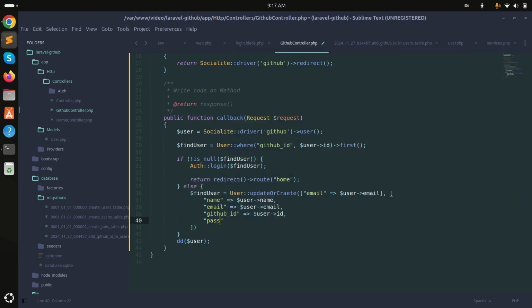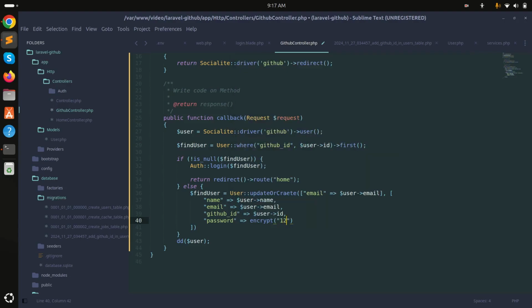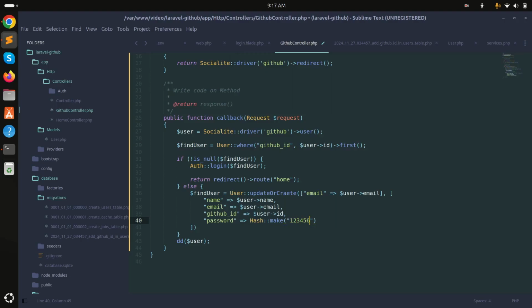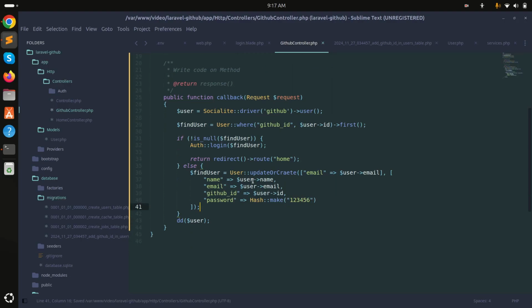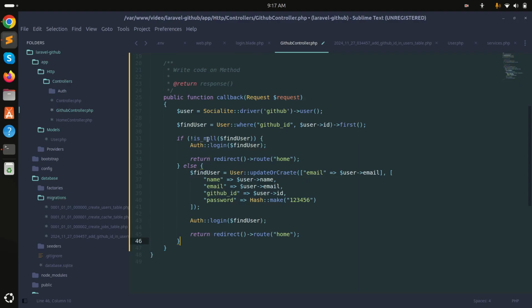And I will say password, and I will use encrypt. I want to hash it, so I will use Hash::make, and for now I'm randomly setting the password 123456. Then the same thing, I need to redirect to the home page after login, so simply copy and paste it over here. So you can see that if the user exists, then simply log in and redirect. If the user does not exist, then we check update or create.